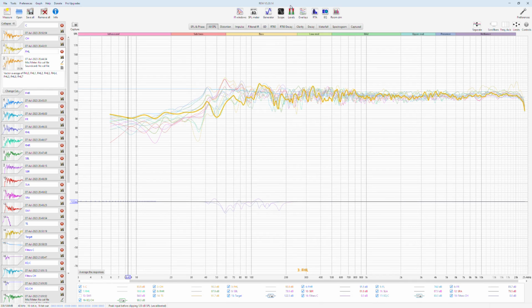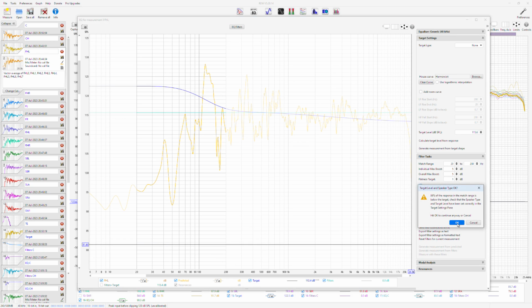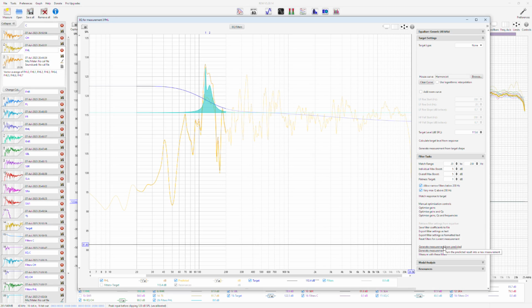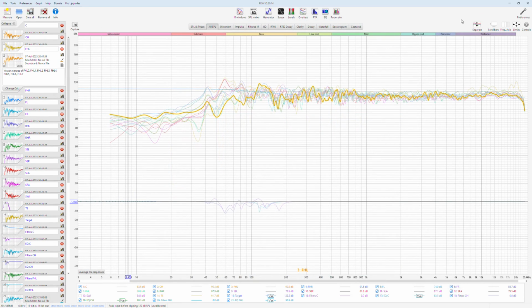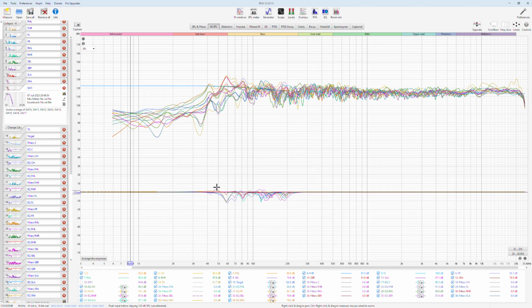Go to FHL, EQ, 115.6, match response to target, warning, ignore, generate measurement from filters, and generate measurement from predicted. You do this for every other speaker, up to the subwoofer, and you end up with all these filters.